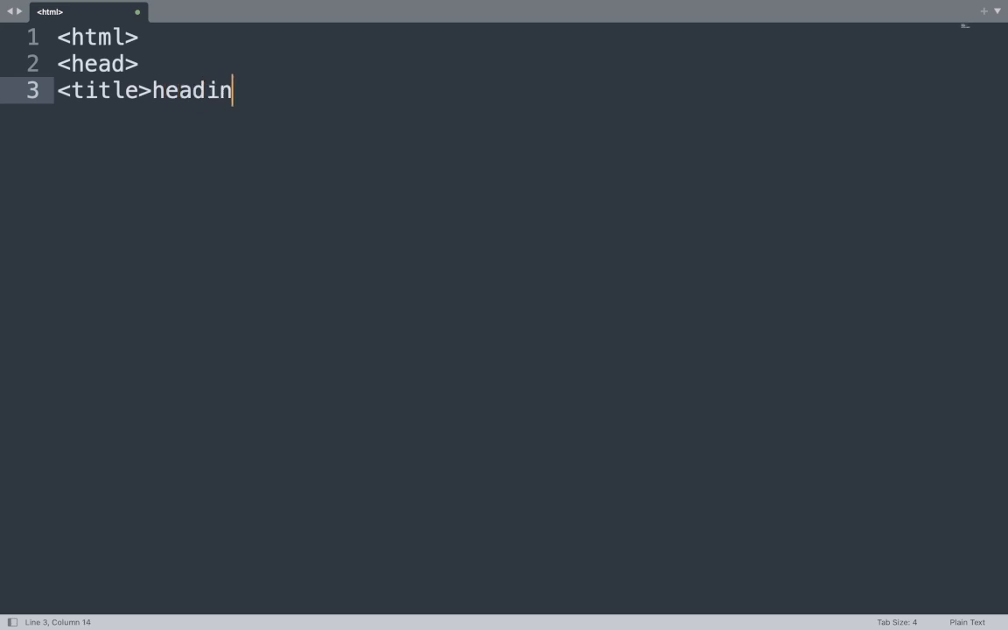Title is heading. You can add anyone. Title tag, then close head tag, then open body tag here. In between that we can add heading tags. First is H1. Open the H1 tag, write some content here like heading 1 and close the H1 tag here.